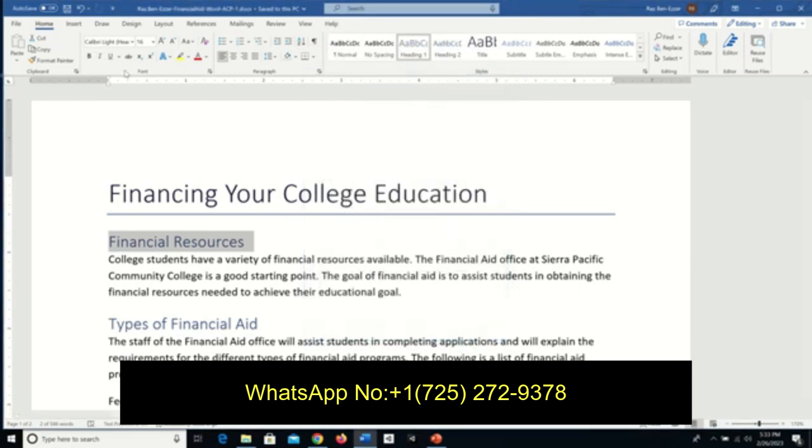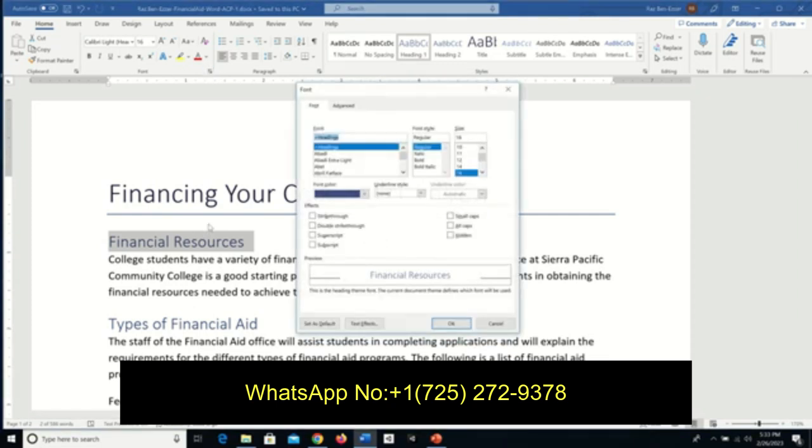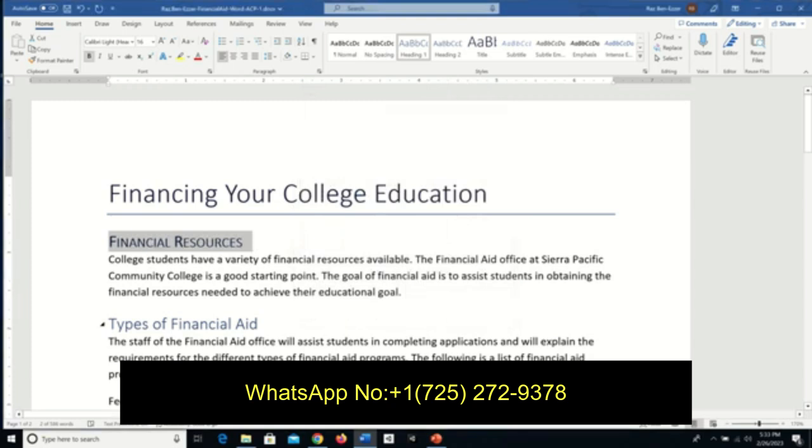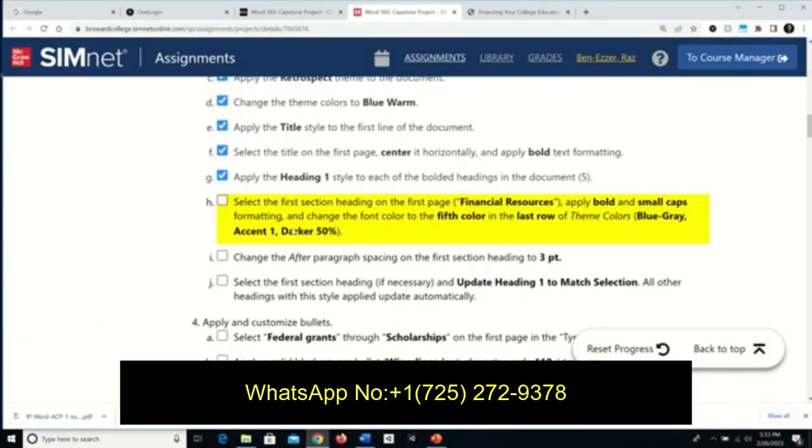Again, if you're on Mac, you would go to Format, Font. Here I could go to the Font Launcher, and this is the place where I can make it bold. I can make it small caps, and I can change the color to the 5th one in the last row, this one. And I roll over it: blue, gray, accent, darker, 50%. Okay. Then, yep, blue, gray, darker, 50%. Did that.